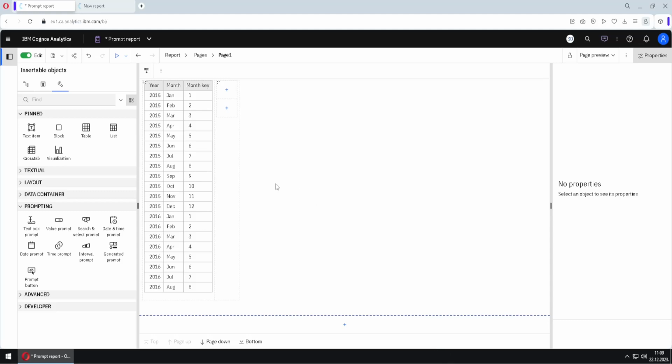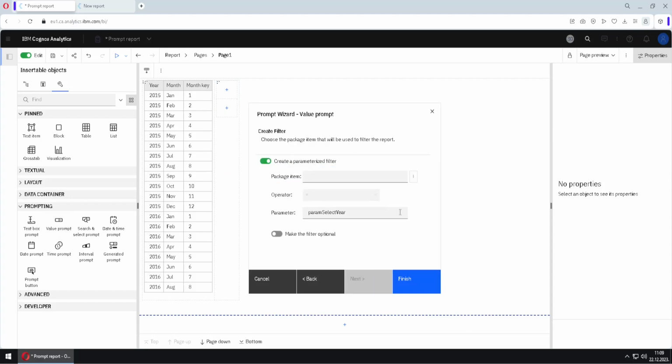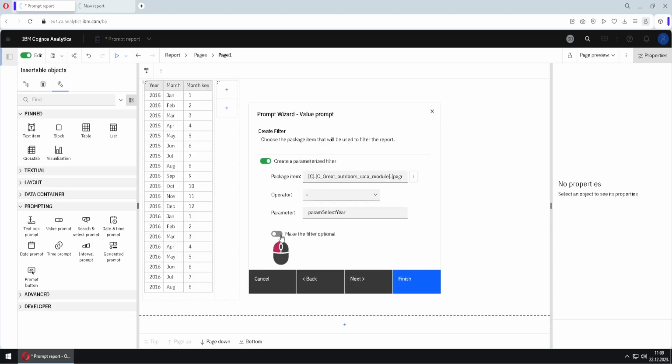Prompt page is not the only place where we can place our prompt. We can also place our prompt, for example, this value prompt, inside of an ordinary page. So I will place it here. I will call my parameter param select here. I will click on next. I will choose that tier should be equal to this parameter value. I will make my filter optional.